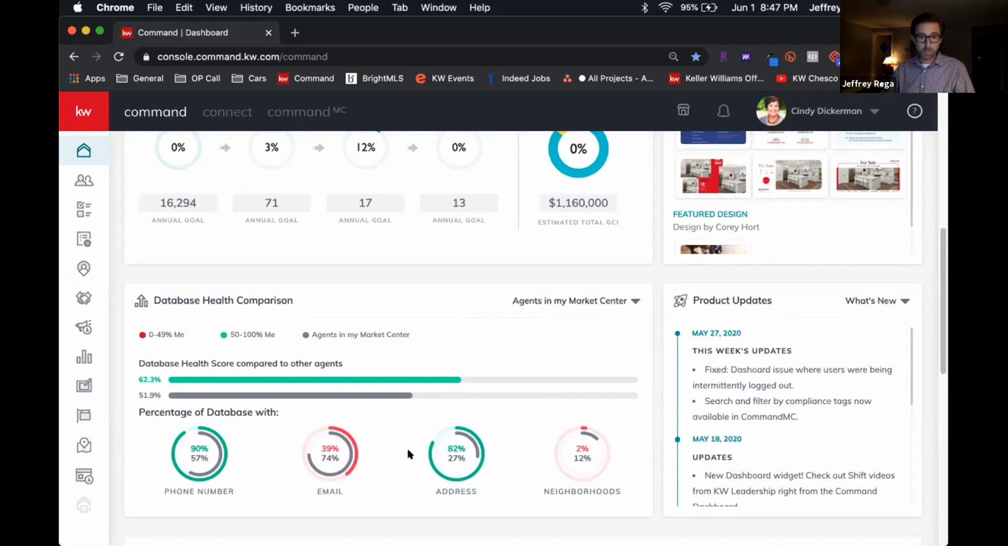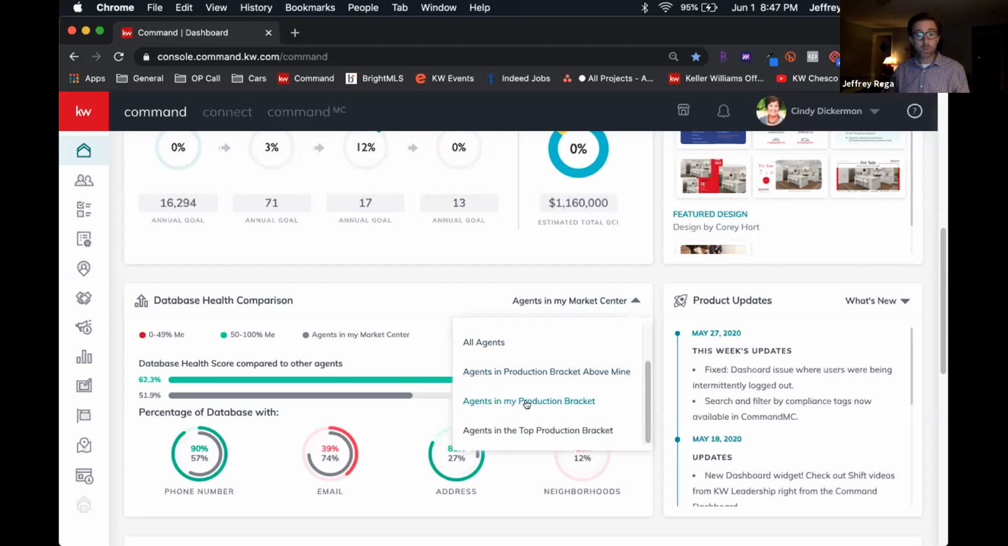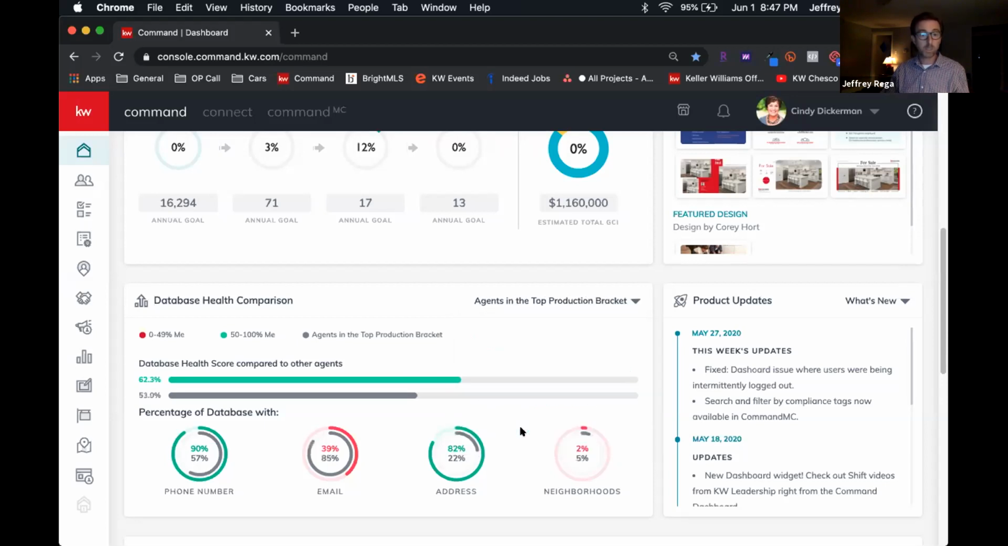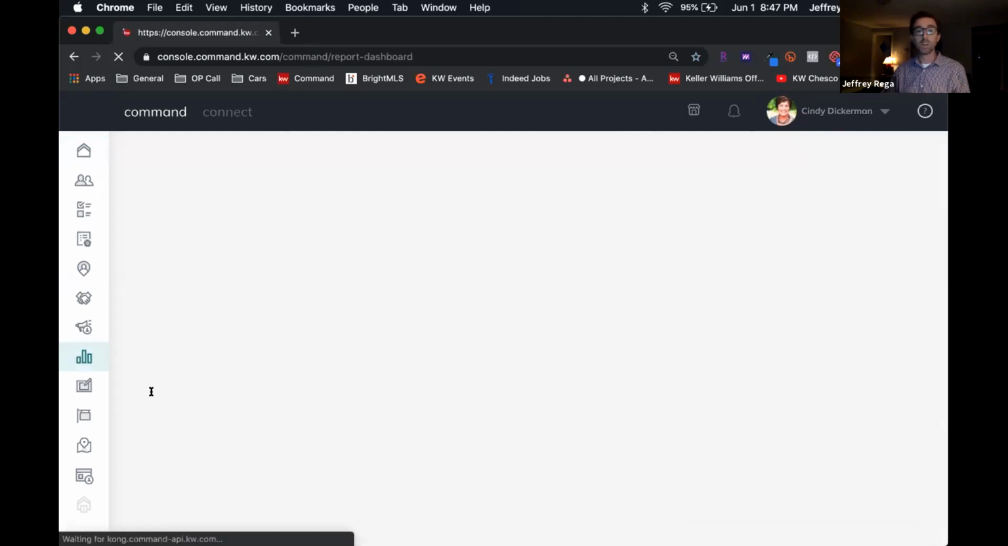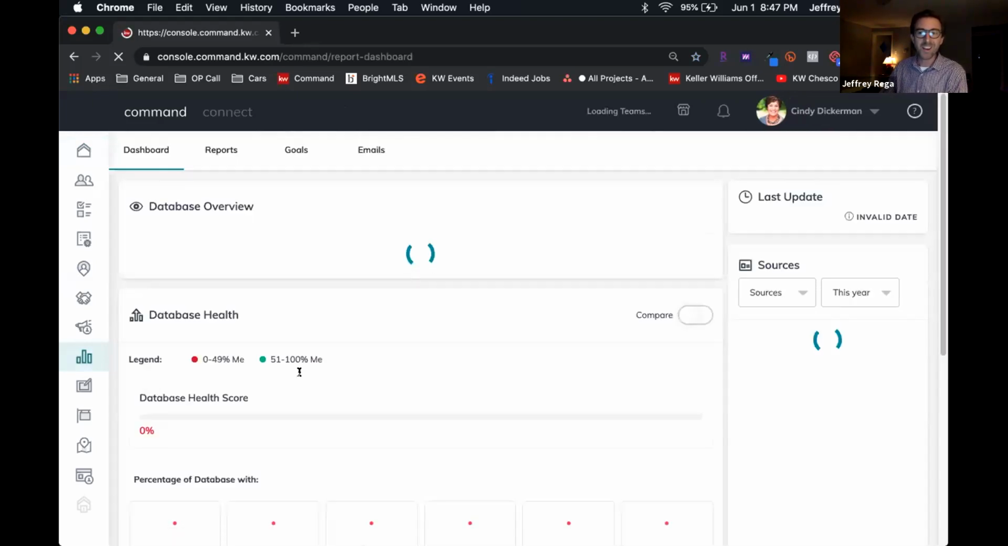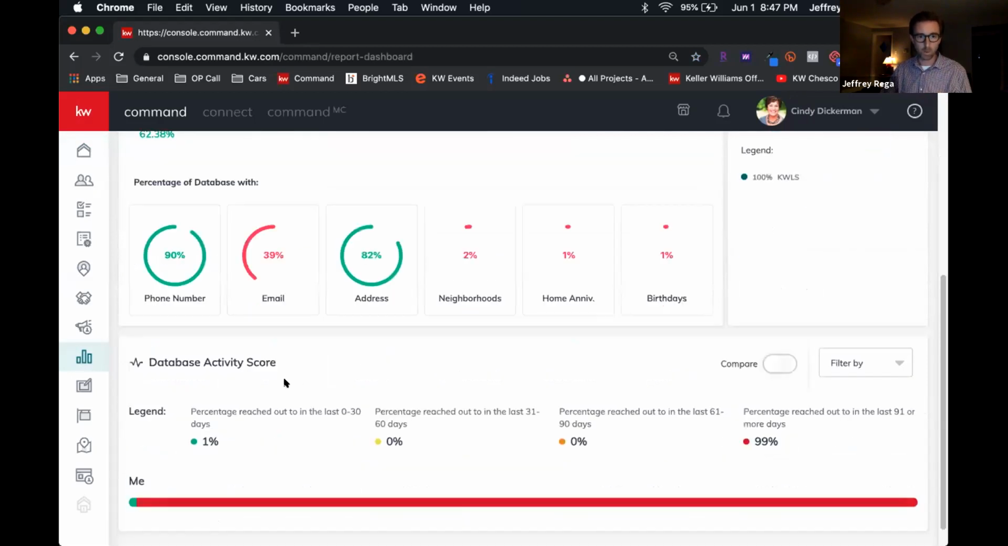And in each different facet here, you can see the different percentages. You can also drop down and compare it to agents in my state, all KW agents across all market centers worldwide, agents in your production bracket, above your production bracket, your top production bracket. So you can see where you fall. Say people in my production bracket are averaging around 52.7, and there it goes. But you can also drill down into it by clicking on it and getting even more detailed. But this is a little bit more advanced than we need to go.